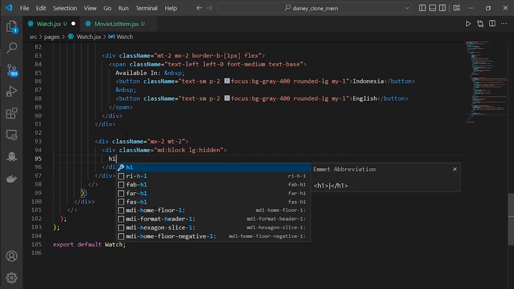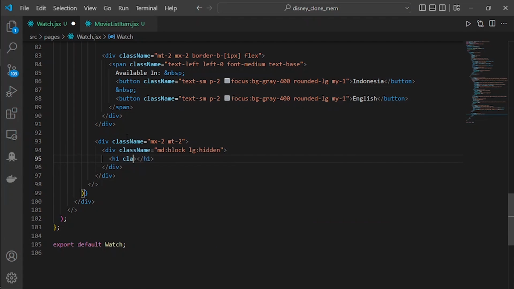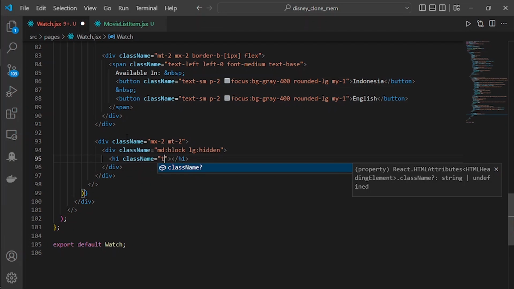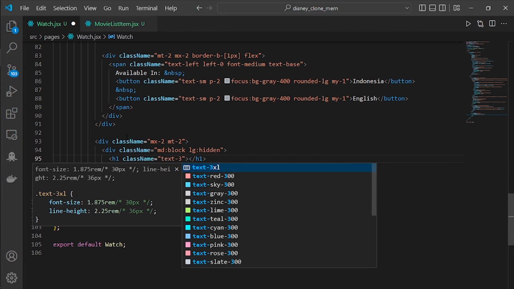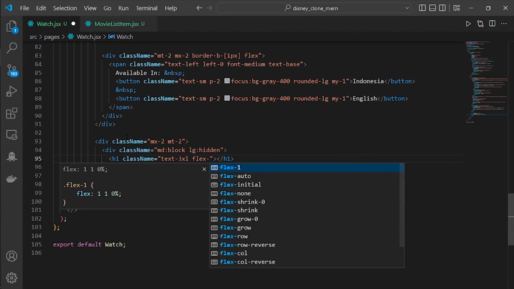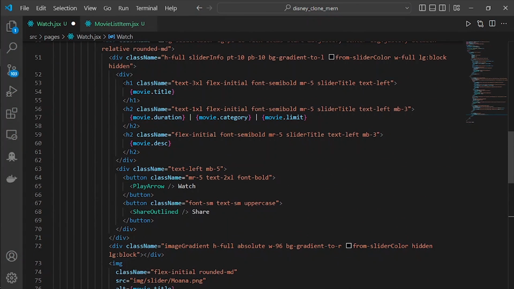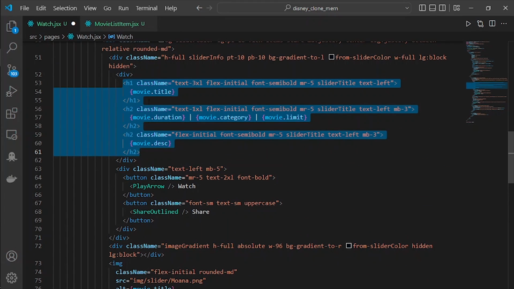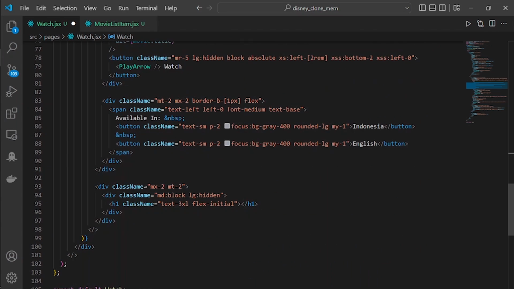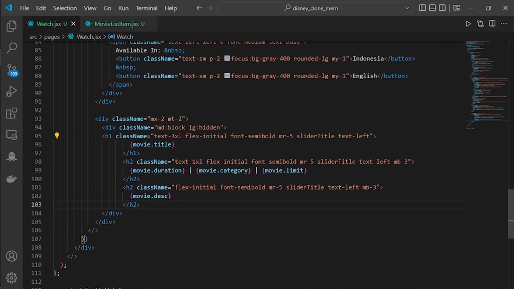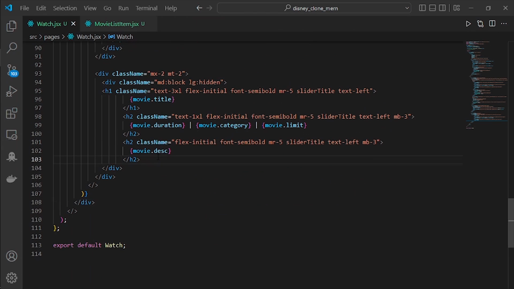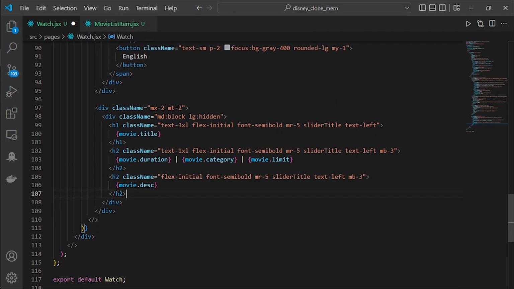For the h1, here I'm going to have the h1 with a class name equal to text3xl, and flex is initial. I think we'll just copy it from here. Copy all of this from h1, h2, h2. Copy and then paste it here. Save. And then after that, wait a second. A little bit laggy here. Alt Shift F to format it.